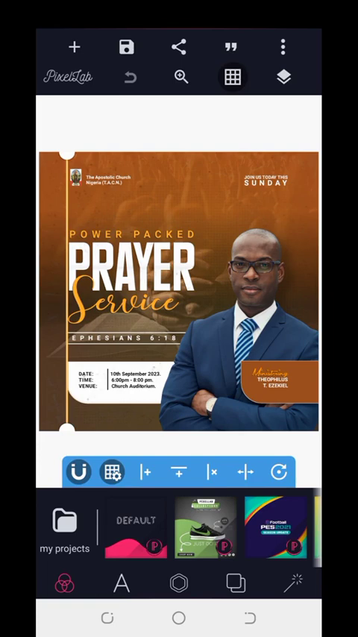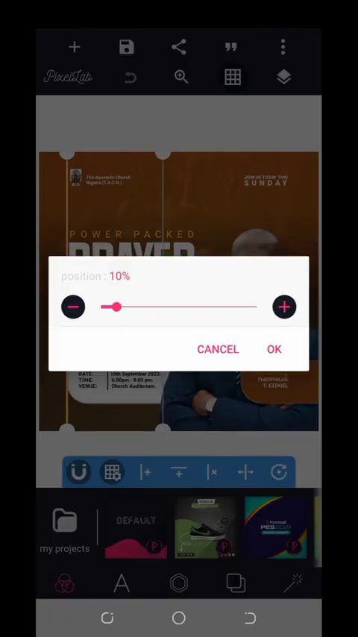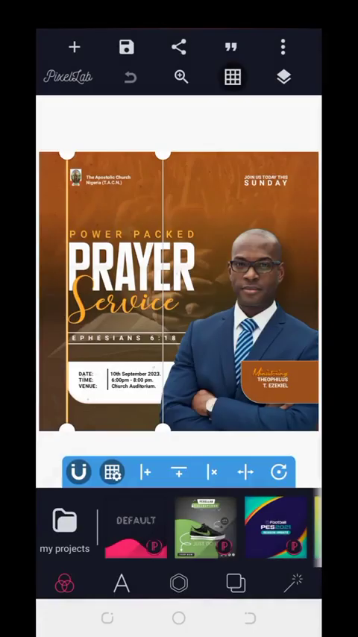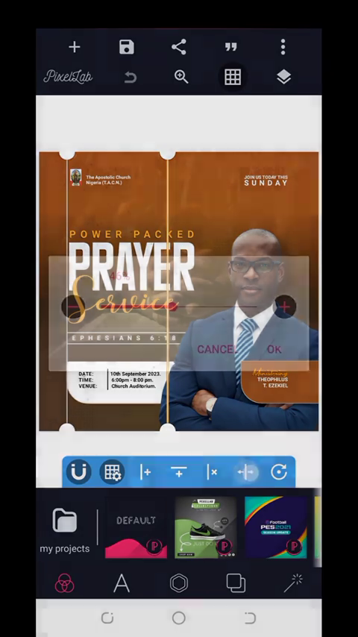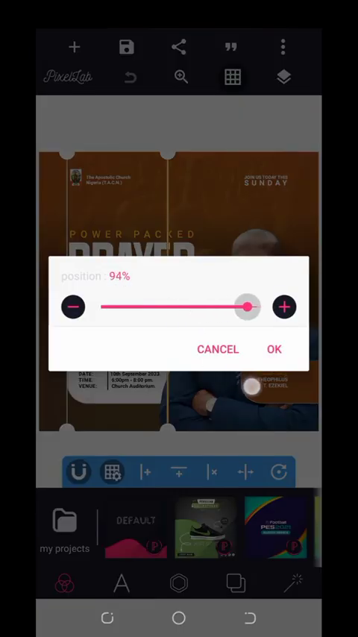Now I'm going to add another line. Now you know this one is on 10, right? The position is on 10, and remember the full position is 100. Now 100 minus 10 is going to be 90. It means this next line is going to be on 90. So let's move this to 90. Then I'll click on OK.